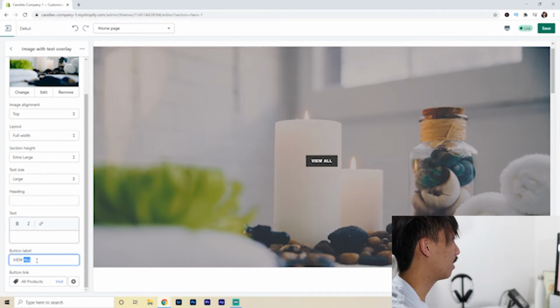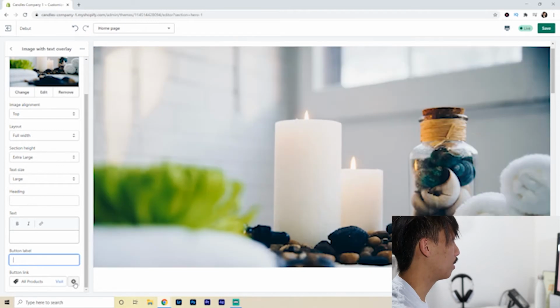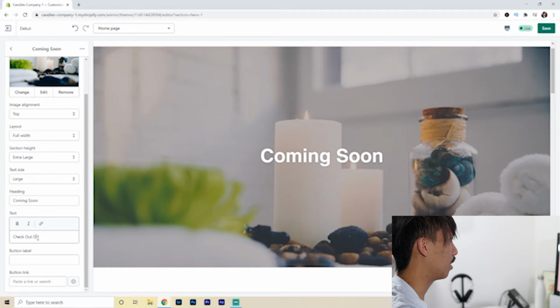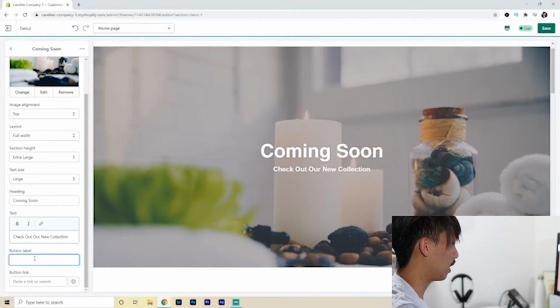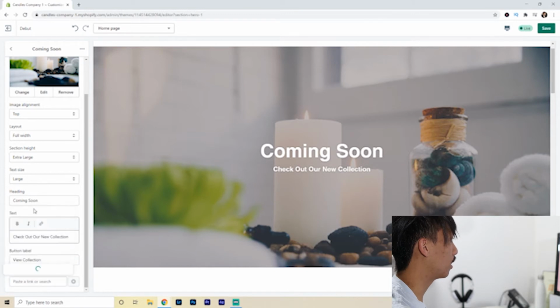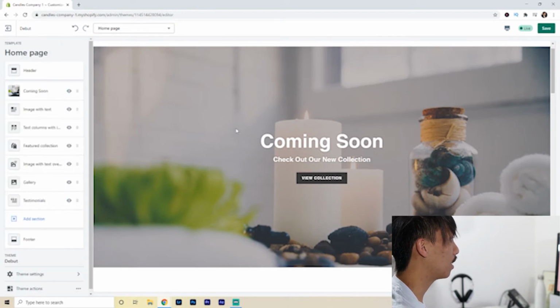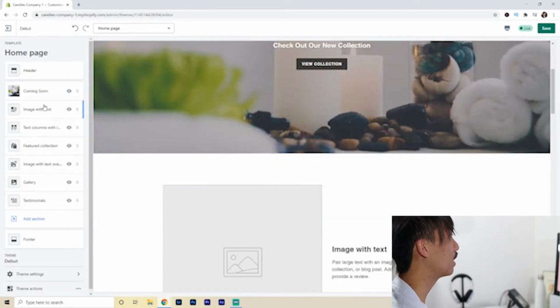So in this case, let's do that one more time. Gonna create a heading, coming soon. Check out our new collection. Create the button label. And then direct them where you want it to go to. So in this case, collections, all collection. And then after that, you're basically done with that. And then you would move on to the next thing.